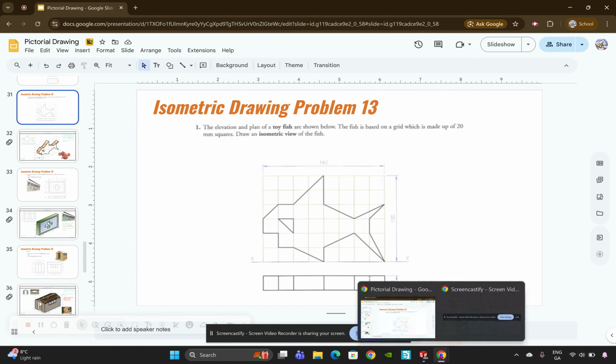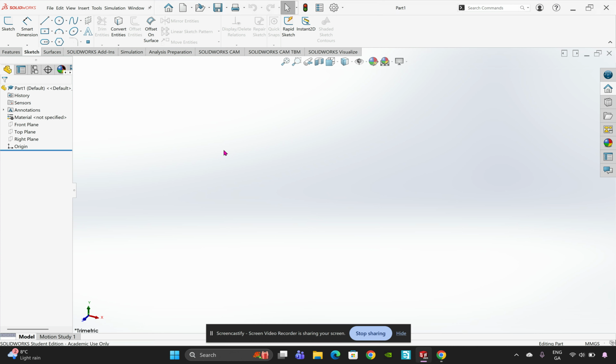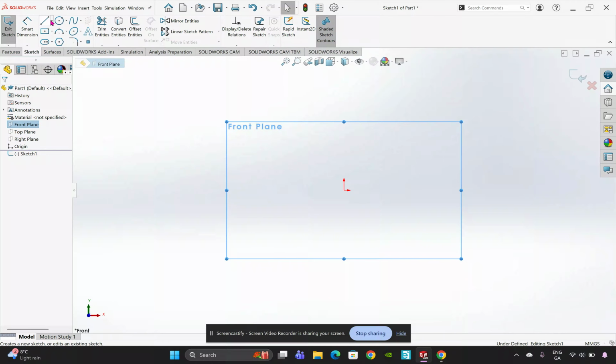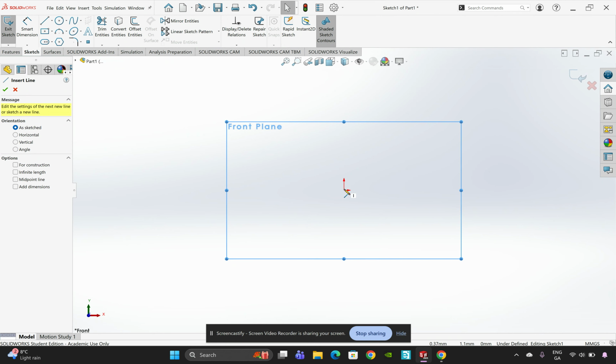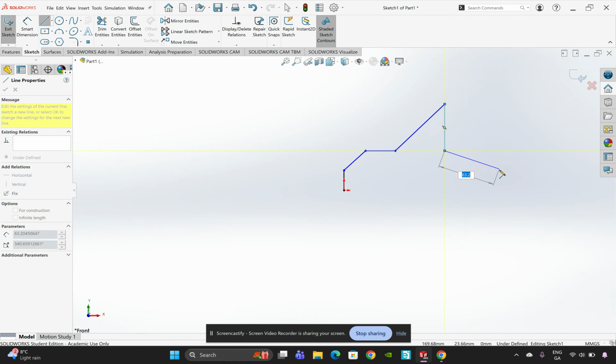In regards to the fish, I'm going to use that outline as my guide. Getting back in here, I'm going to start a sketch on the front plane, so I'll select front, then select sketch. I'm going to get my line tool and start here on the origin. I'll click and do a line upwards, then a line at an angle, horizontal, then up at an angle again, then down. I think it comes down like this at an angle.